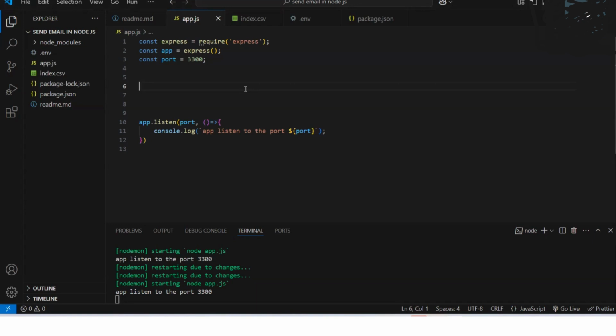The name of that npm is objects-to-csv. That is basically used for writing the CSV file in a certain location, and I'll be using the CSV to JSON for reading the data from a CSV file. So no more talking, let's start the video.